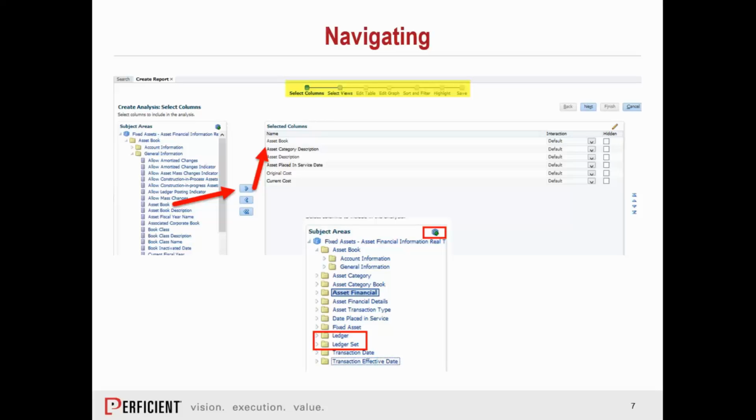You go ahead and repeat this action for all the columns that you need for your report. Now in the middle of the screen, you'll see the subject areas where I have collapsed. So you can see all the folders within, for example, fixed asset, asset financial management. In there you see I have highlighted ledgers and ledger sets.